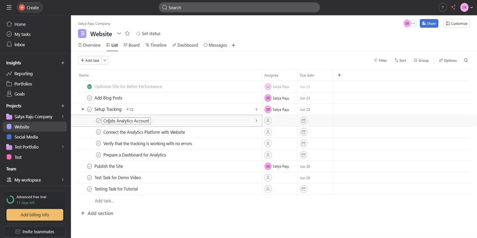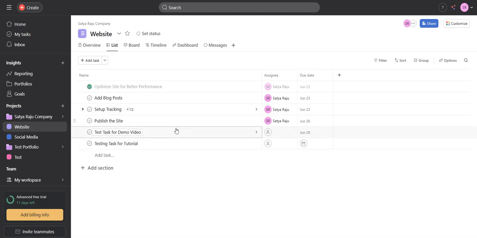As you can see here, I just said that I have to create an analytics account, then I have to connect that analytics platform with the website, and then I have to verify that it is working. So all these are subtasks for this particular task. And now whenever you create a task, you can assign yourself. Just clicking on this plus icon, you can assign to yourself or anyone in your team. The more team members you add, obviously you have an option to invite team members here. So once you add them, you will obviously find them here. You can easily assign a particular person to the particular task.